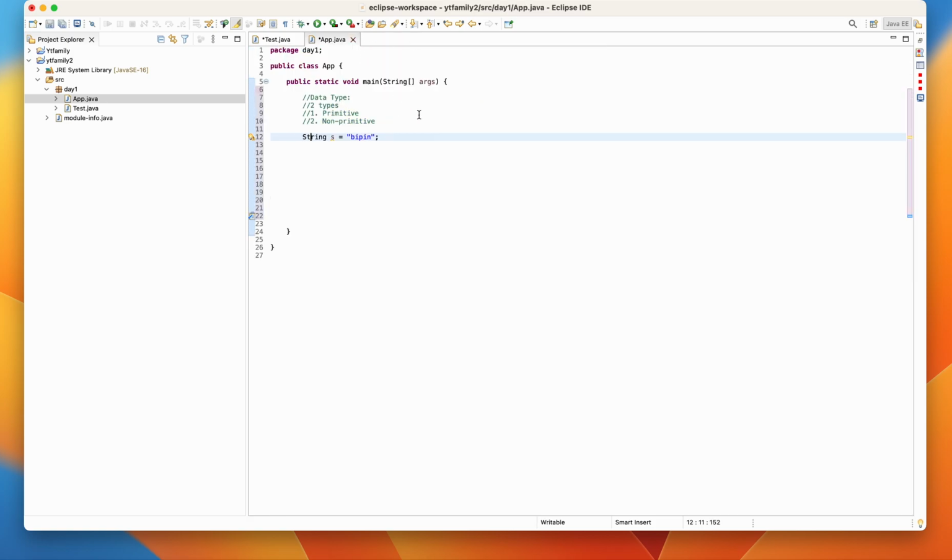So non-primitive data types are those data types which are associated with class, interface, etc. So we'll see this later. First we'll start with primitive data types. Now what are primitive data types? In primitive data types, further it has been categorized into four types. First type is integer. Okay. Now the second type is decimal, the third type is character, and the fourth one is boolean.